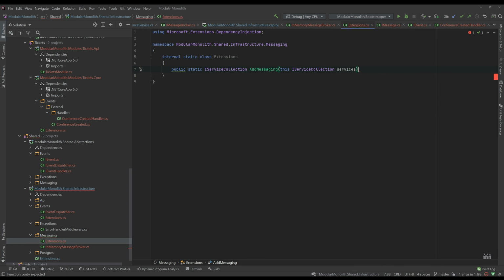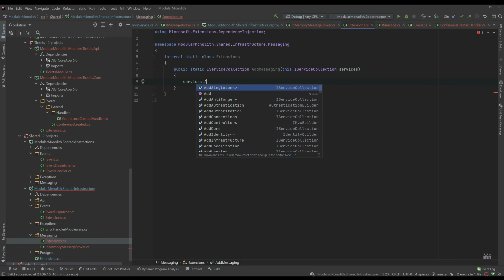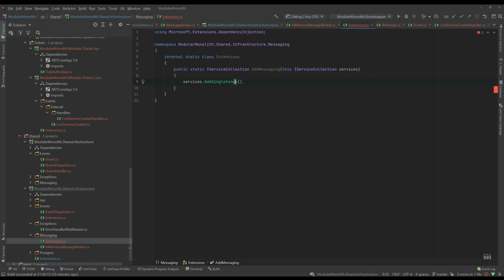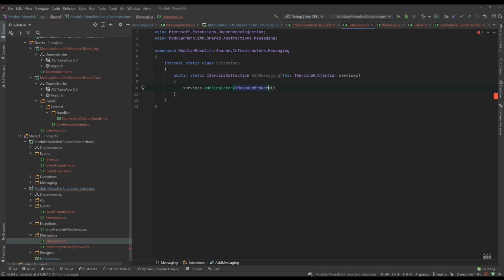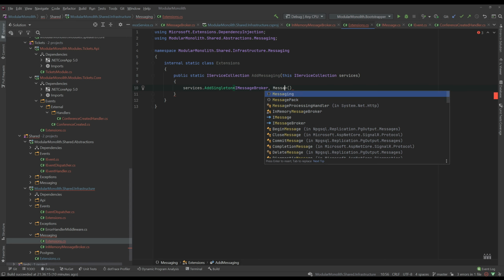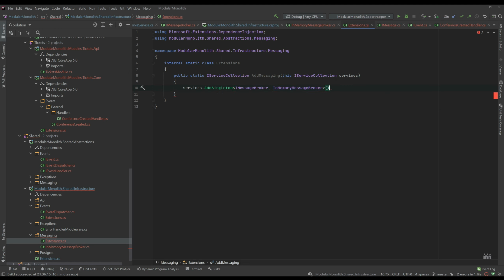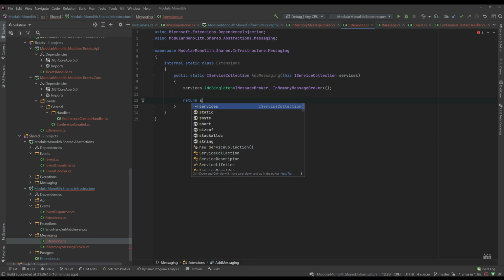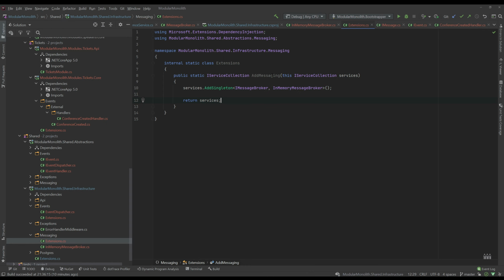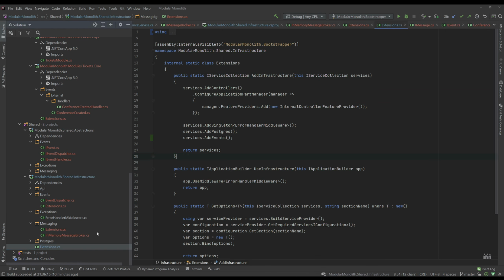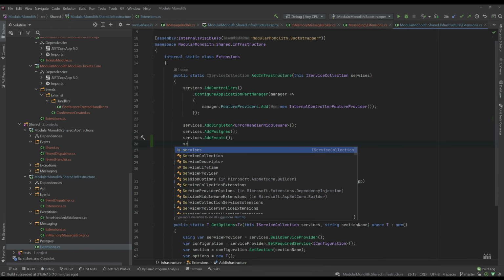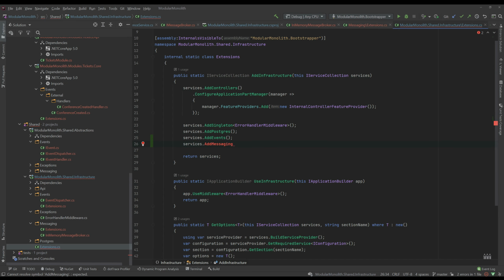Okay. And we do add. For now, I think that this could be even a singleton. I eventually might change this. InMemoryMessageBroker. Return services. And let's just add this to our general extensions. So services.AddMessaging.